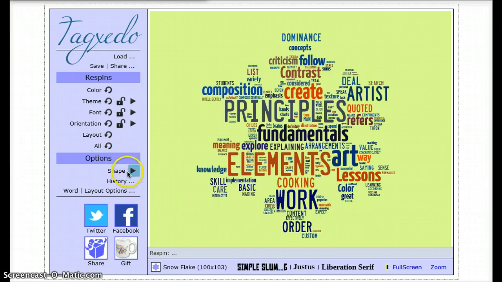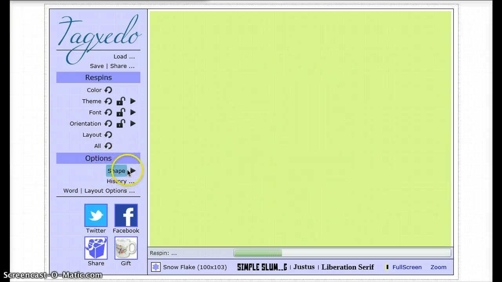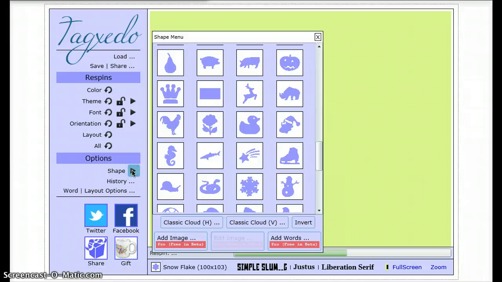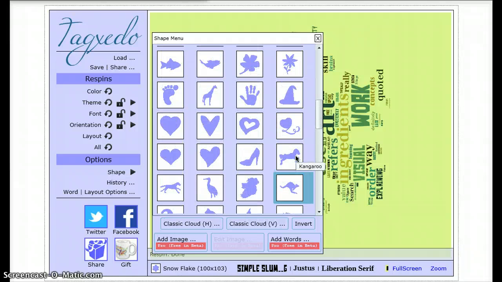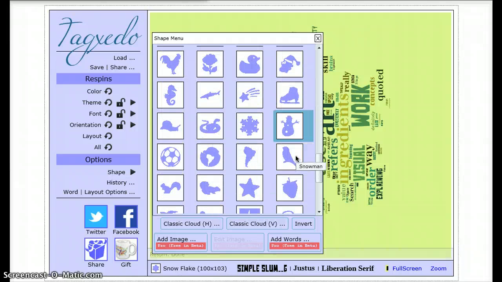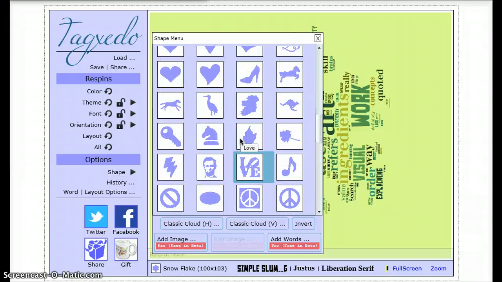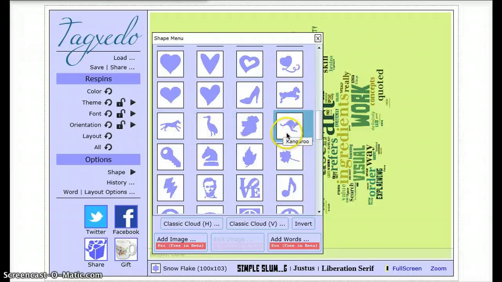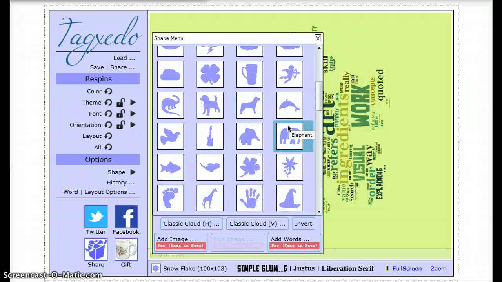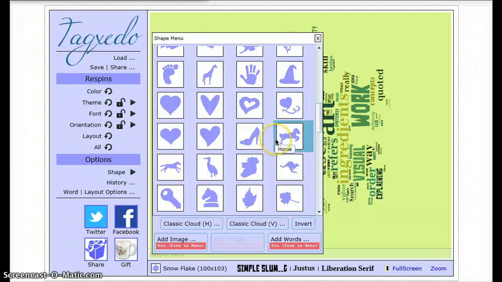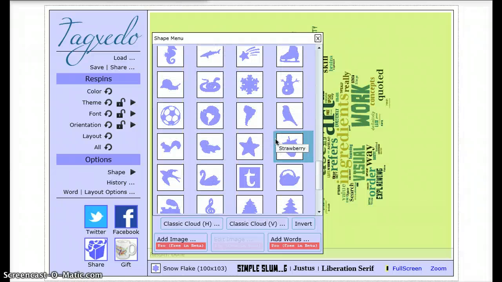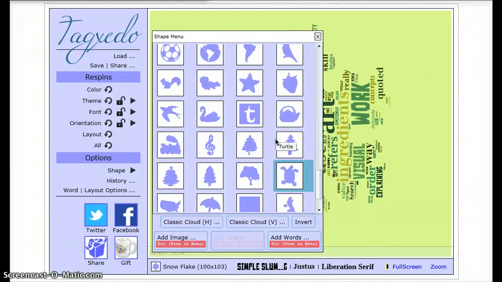The other fun thing is you can go into this shape category under options and hit the arrow and choose what kind of shape you want your image to be in. So say you're doing an article during Halloween, you might want this pumpkin, or if you're doing something on animals, you might want to choose an animal design. On fashion, you could make this high heel. If you're doing something on the states, there are some that are shapes like states.